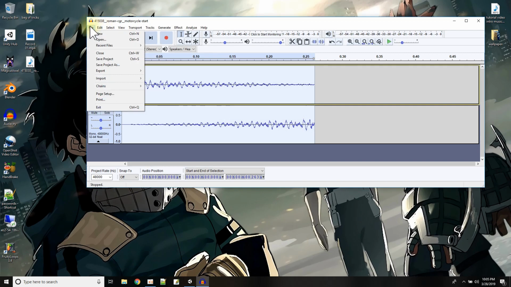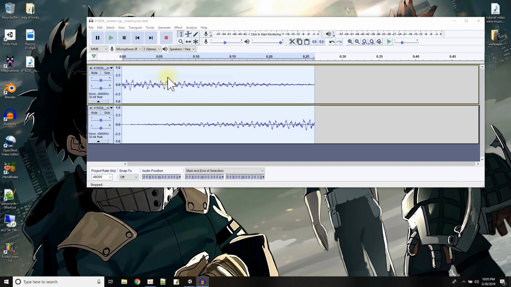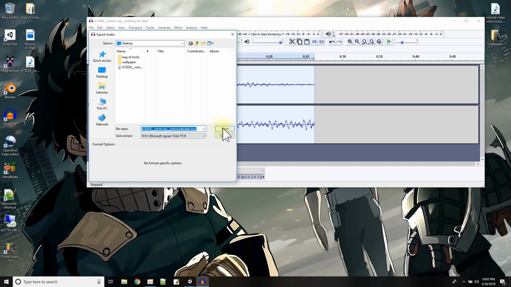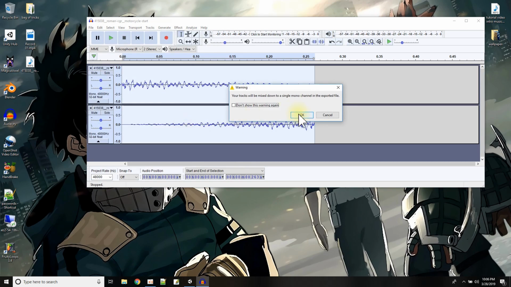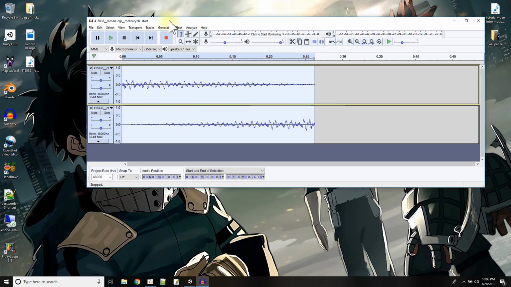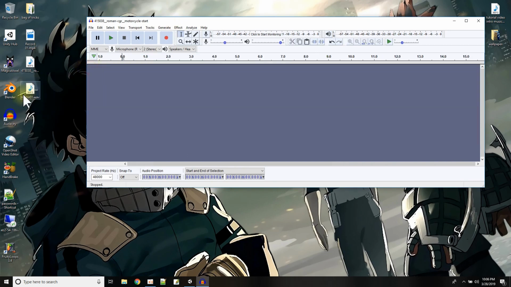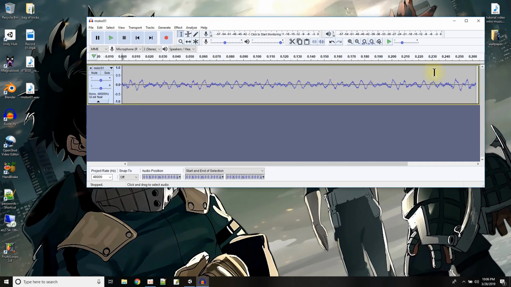So now file, I'm gonna export. I'm gonna export it as a wave. It's a bigger file, but I could manipulate it better and stuff like that. So I'm gonna export it as a wave, and I'll call this my motor 01. Okay, and I saved it to my desktop. It's just warning me that it's going to mix it down to a single track instead of a double. So now if I were to look at this file, this is what it looks like. It's one single mono track.